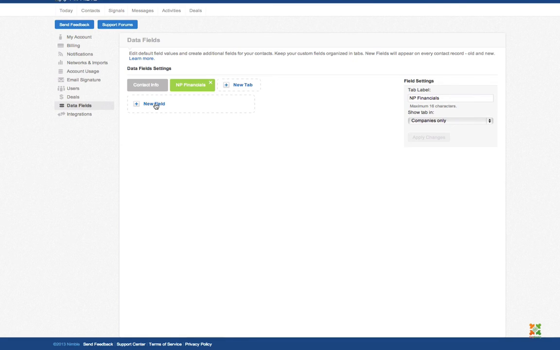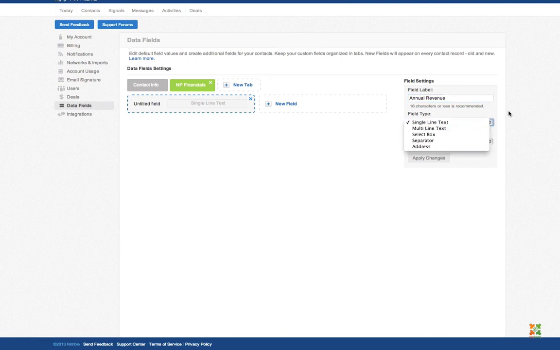And then you can actually create fields by clicking this button. So we'll click this button and it gives us the field, and you'll see here we have a field label. So maybe we can type yearly revenue, for example, or let's call it annual revenue. And this would be the last reported revenue. And you have different types that you could do here: single line text, multi-line, select box, separator, or an address.